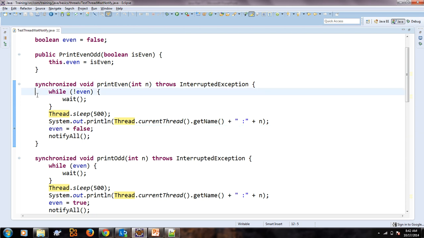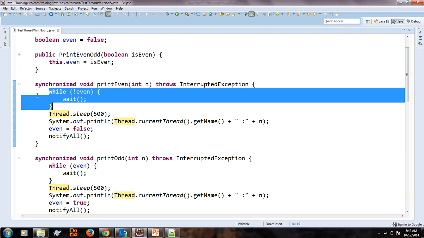Here again I'm explaining. In this method, it is waiting till that time this even flag is false. It means that some other thread might be printing the odd number, and till that time it will just wait.